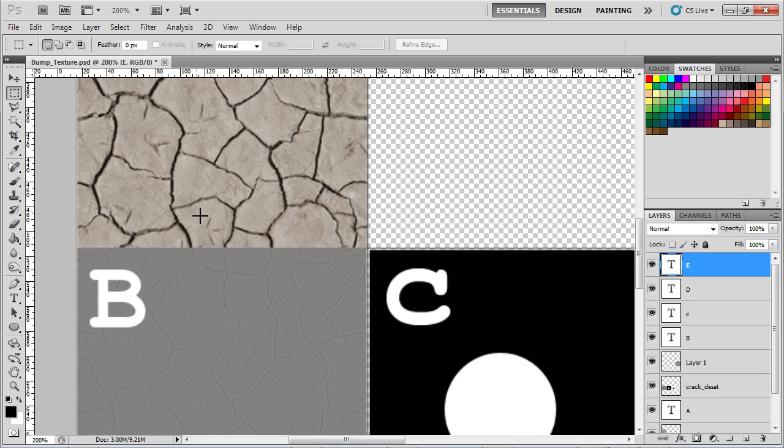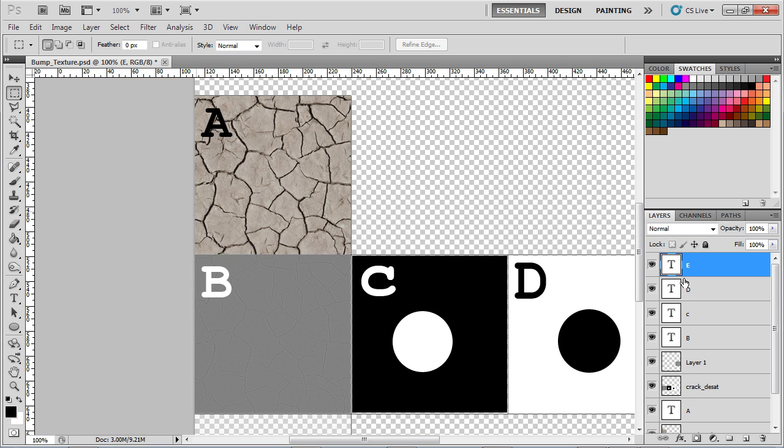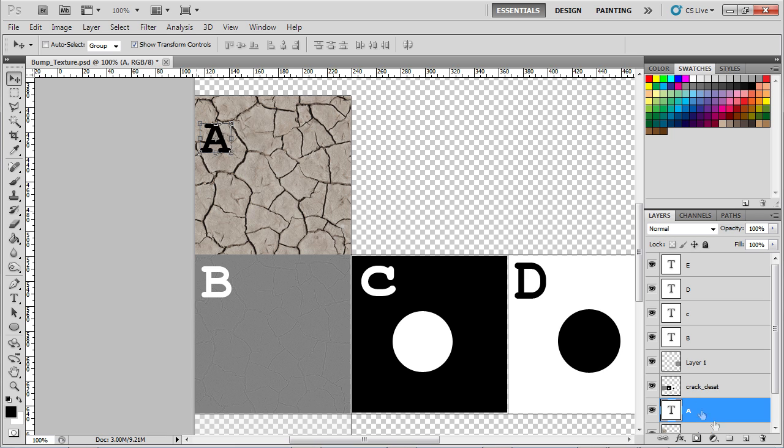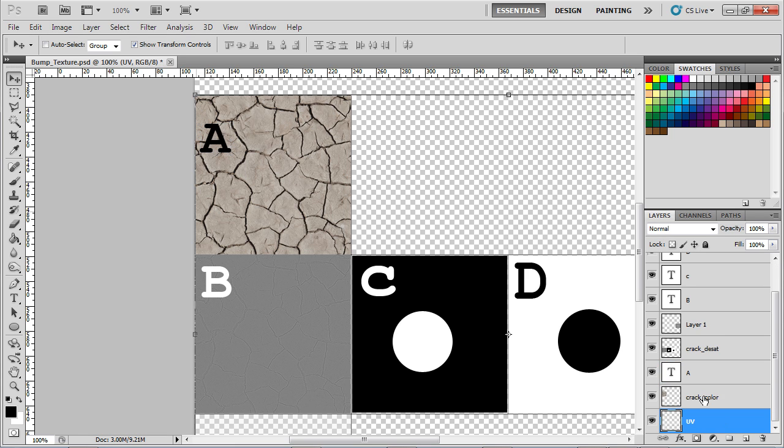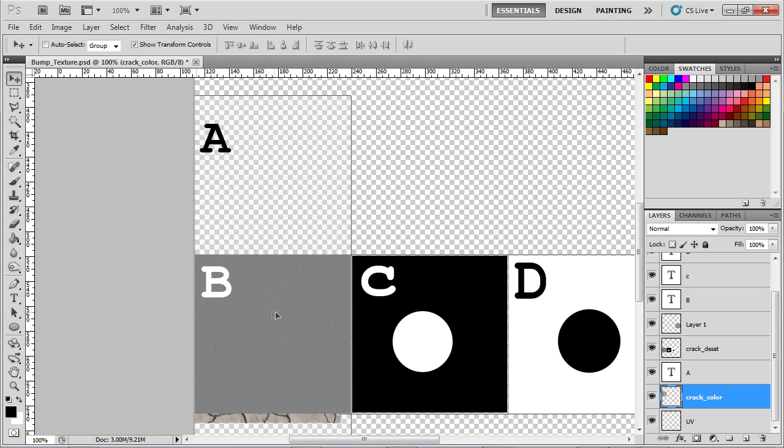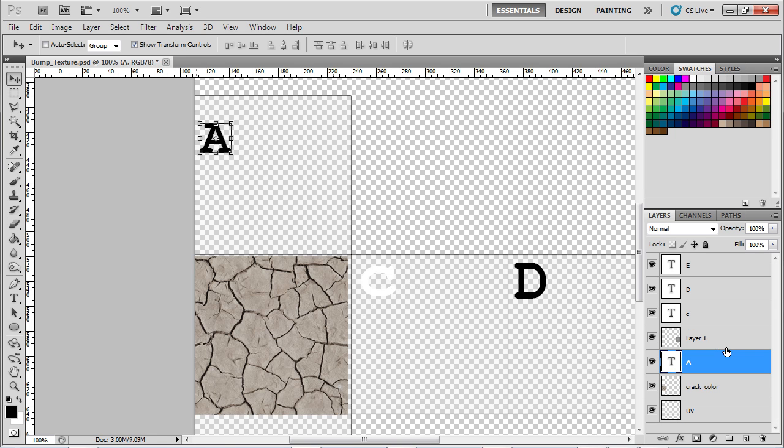So in reality, what you're supposed to do is take this A material and you would say this image is your bump map, the gray kind of image. And then you would take this material here. Oops, if I could get the right one. That's the crack color here. So I just move that down, and this B would be gone, and this one here would be gone.